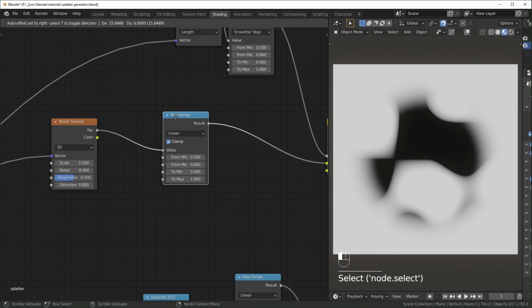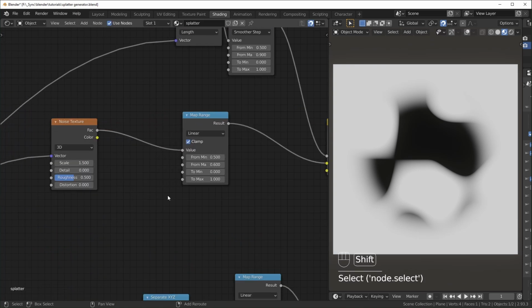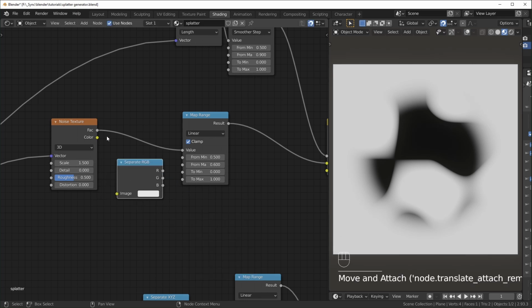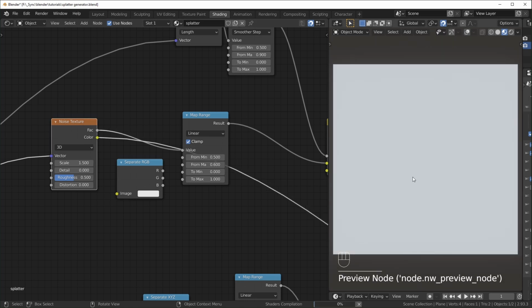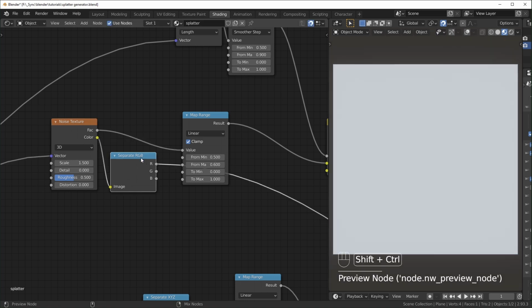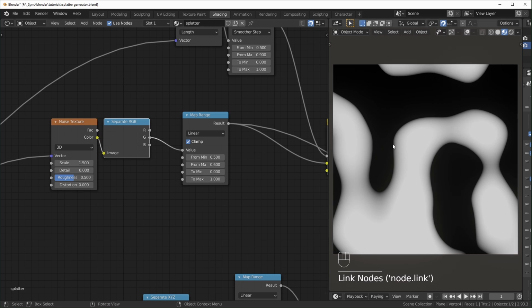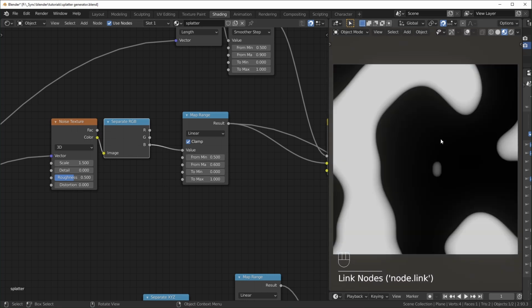One other thing that I like to do, instead of just using the factor, is we can use the color. But first I'm gonna use a separate RGB. You can see when we preview the color, it is just colorful blobs. But when we plug this into the separate RGB, it'll give us 3 separate grayscale values. So this is the R, which is what the factor is using by default. And then we have the G, which is slightly different, and the B, which is again slightly different, but they all have the same scale.